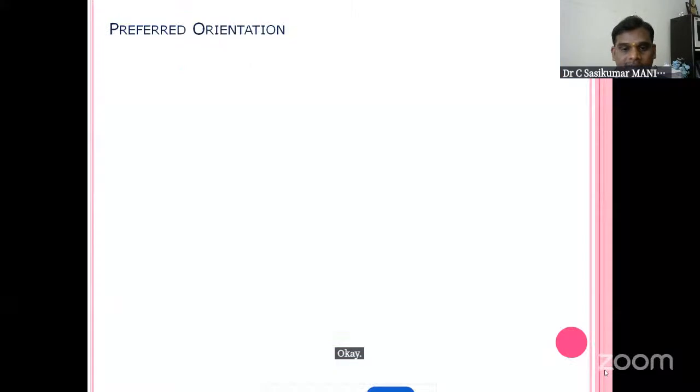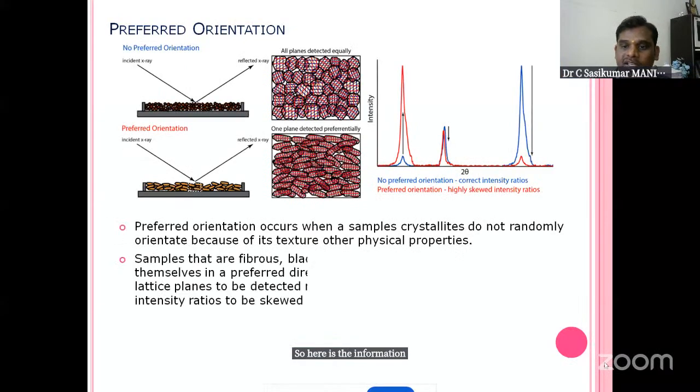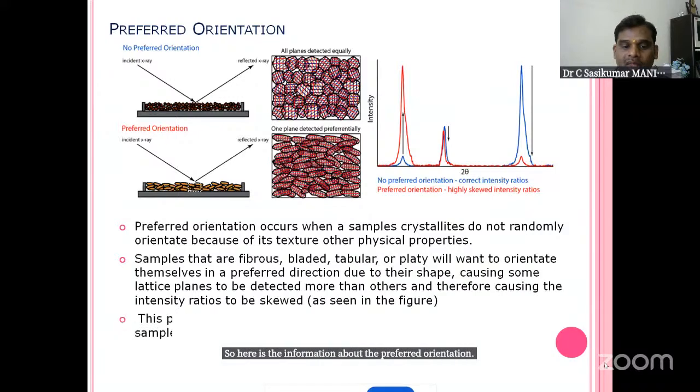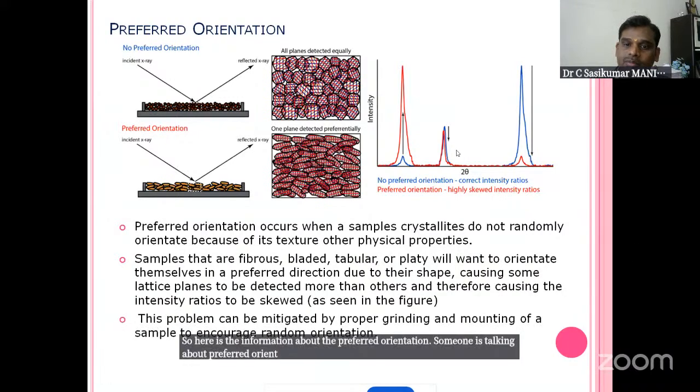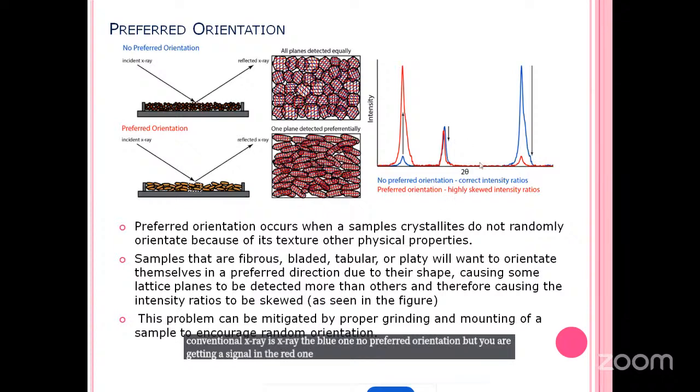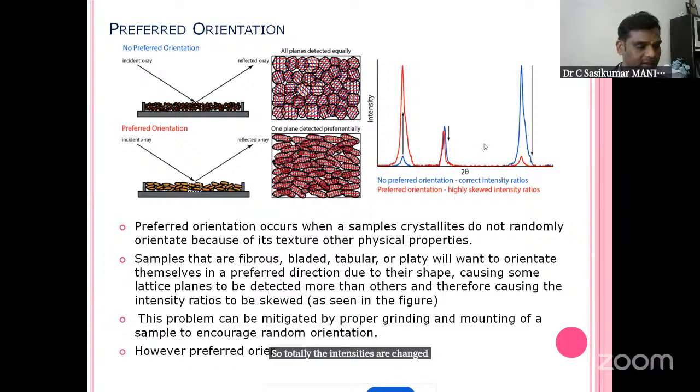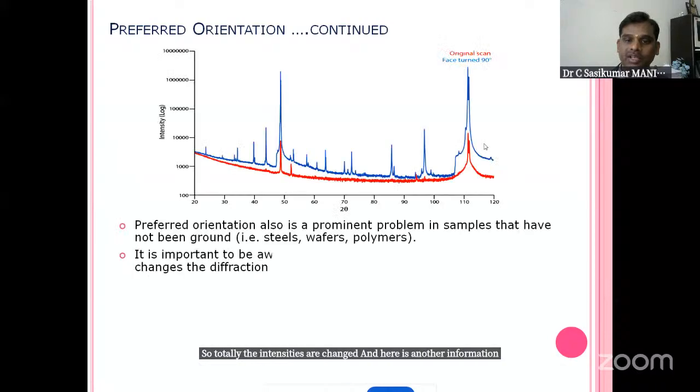So here is the information about the preferred orientation. Someone is talking about preferred orientation. What is the effect of preferred orientation? The conventional X-ray is the blue one, no preferred orientation, but you are getting a signal in the red one. So totally the intensities are changed. And here is another information about the preferred orientation.